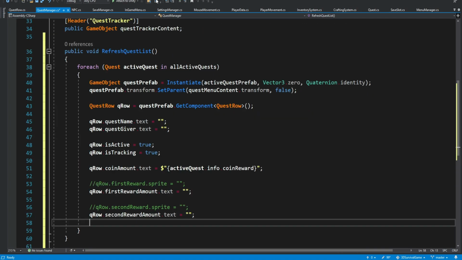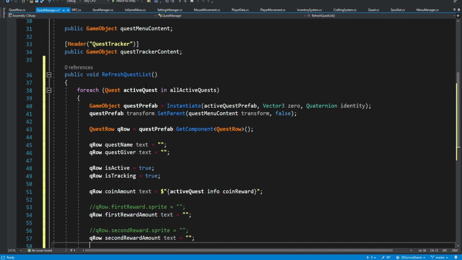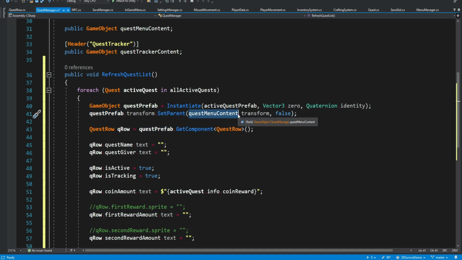So all we are doing inside this refresh quest list method is looping over this entire active quests list. And for each one of the quests that are going to be inside, we're going to instantiate this active quest prefab into this quest menu content. So we simply instantiate this prefab, and then we set this prefab to be a child of this quest menu content. And we put it at the 0 position because we don't want to change the positioning. Anyway, it's going to be controlled by this menu content.